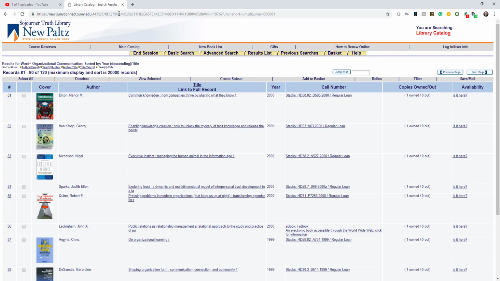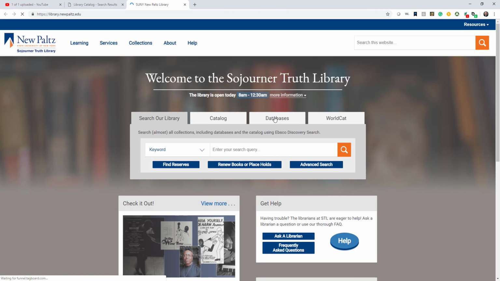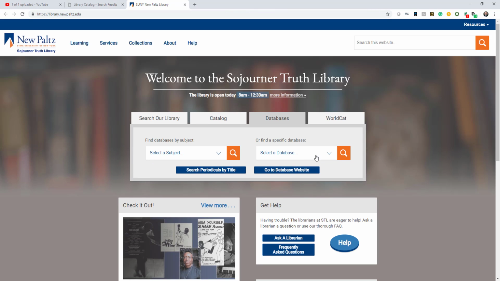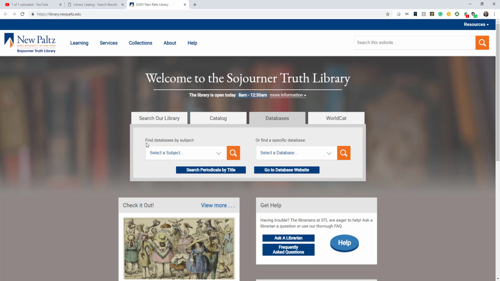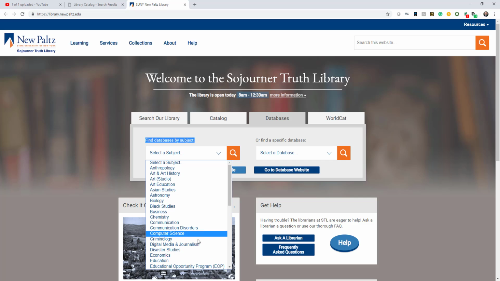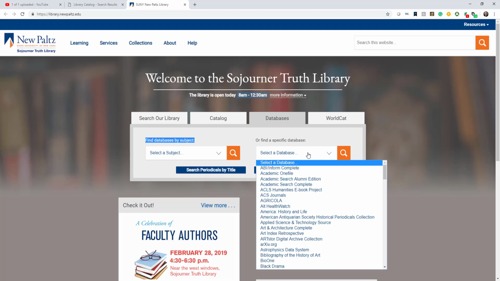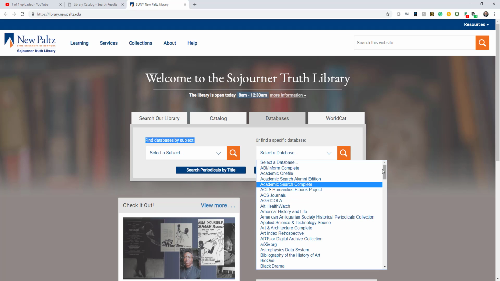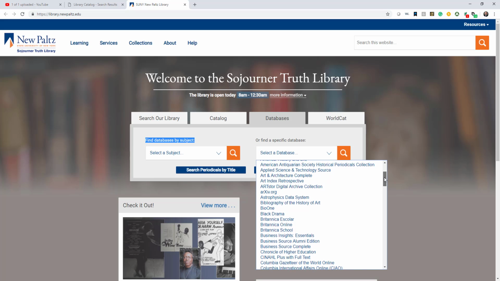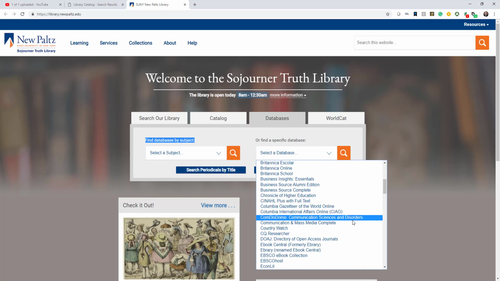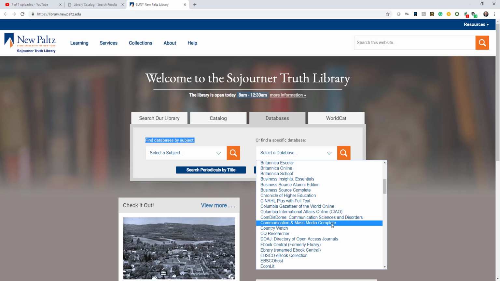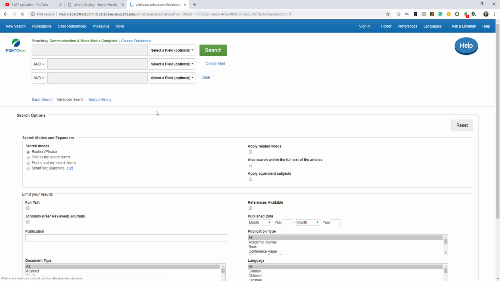Okay, so I'm going to go back to the library's main website. So I'm going to click over here. And the next one we want to do, which is really where most of our stuff is, is the databases. Now, there's a couple different ways you can do this. You can find databases by subject, and we have subjects in here. For example, there's the business category, or there's communication. Or you can select a specific database that you know that you want to look at. For our purposes, the one that's the most common is this one right here, which is Communication and Mass Media Complete. So I'm going to click on that one, and it's going to take me into that database.